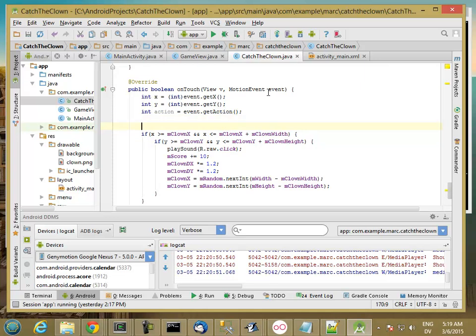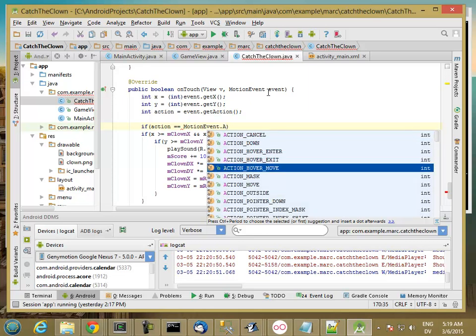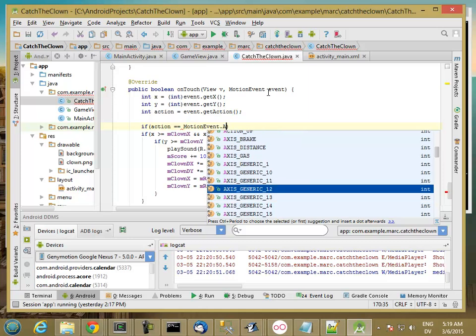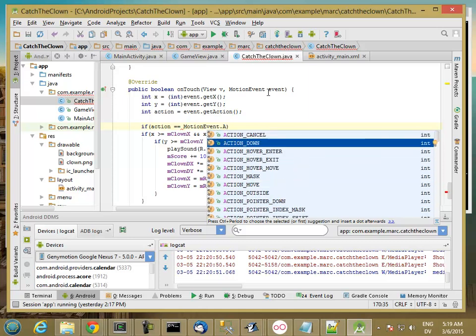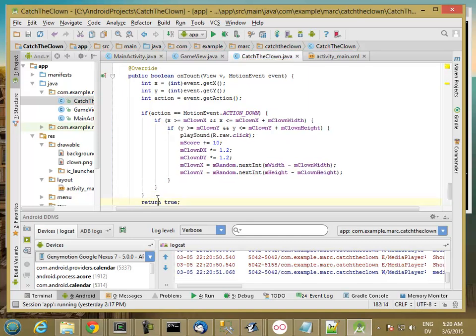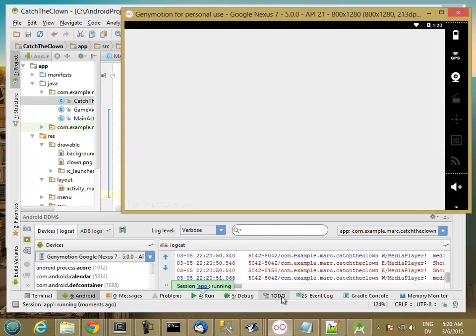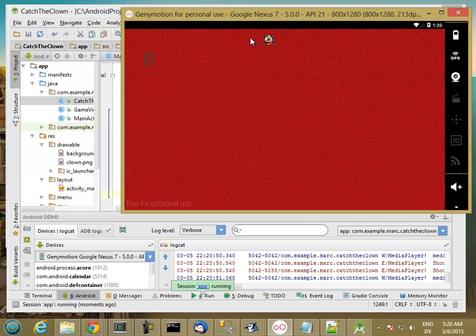And then there are a bunch of different actions you can check. But I think what we want is action equal. Yeah, so these are all the different actions you can look for. Quite a few of them. But we're going to look for action down here. So when the user actually clicks on the clown, that's when we want to check to see if they've clicked on it. Okay, so I'm holding down the button and dragging over. Now nothing happens. Before it would have worked, but here I click on the clown and it works. Okay, so I'm responding to the right action.